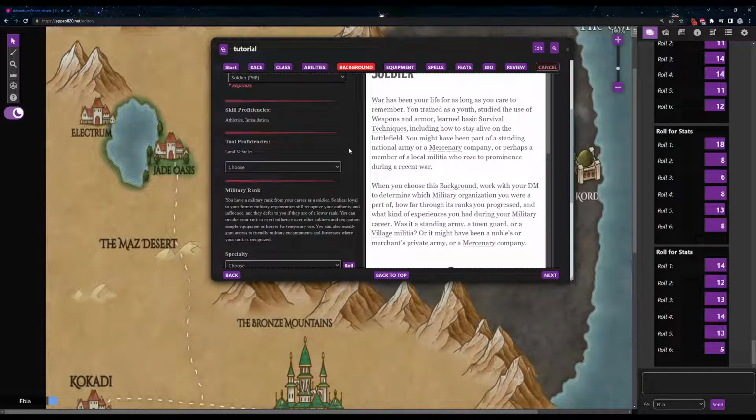So now we go back to our background. We have our skill proficiencies already done. We have our tool proficiencies. We are proficient in land vehicles, and we can have a gaming set proficiency. Now these tool proficiencies can be cook's utensils to woodcarver's utensils to a brewer's set and whatnot. But for now we're going to go with dice.